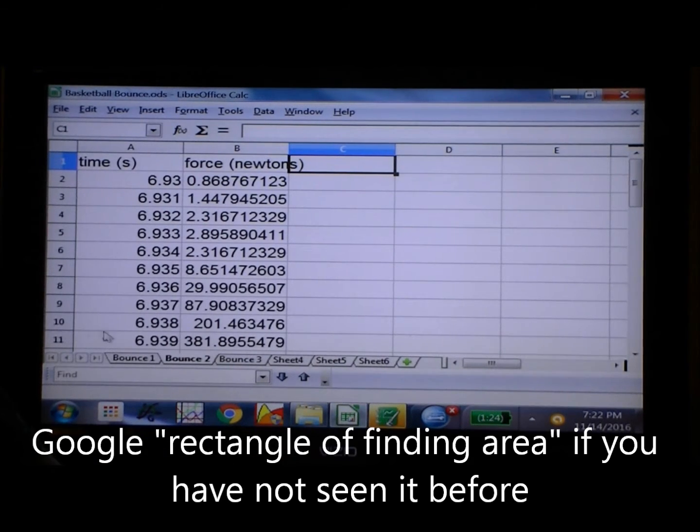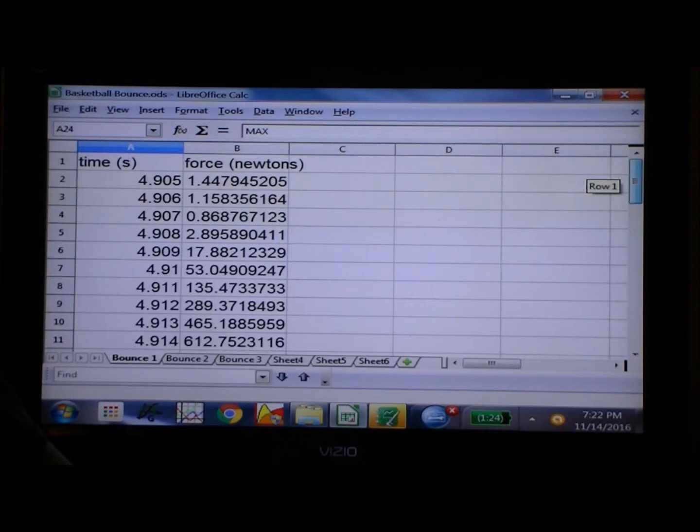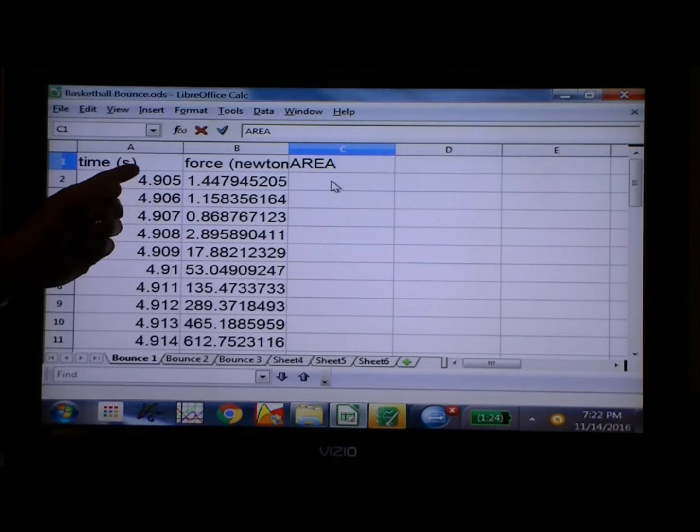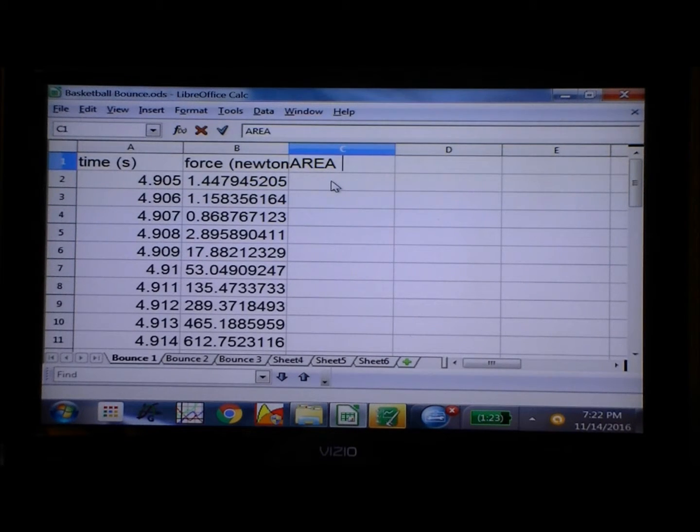Well, let's go back to bounce 1. Go all the way to the top, and let's make another column, and we'll call it area. And the area is going to have the units of the x-axis, which is seconds, times the units of the y-axis, which is newtons. So the area has units of newtons times seconds.